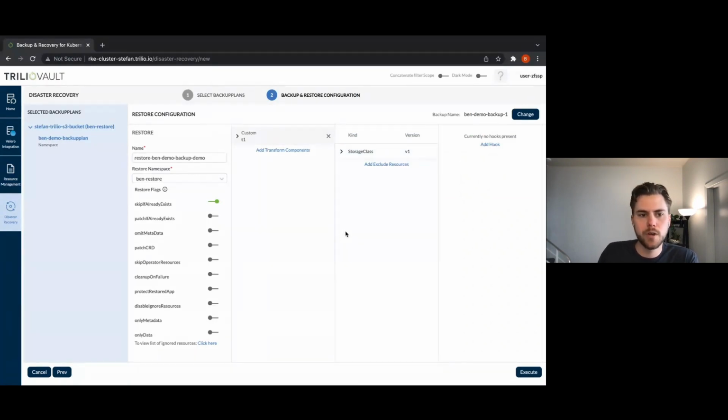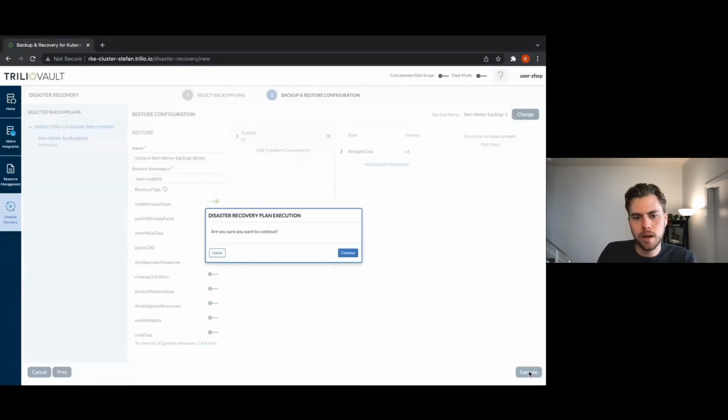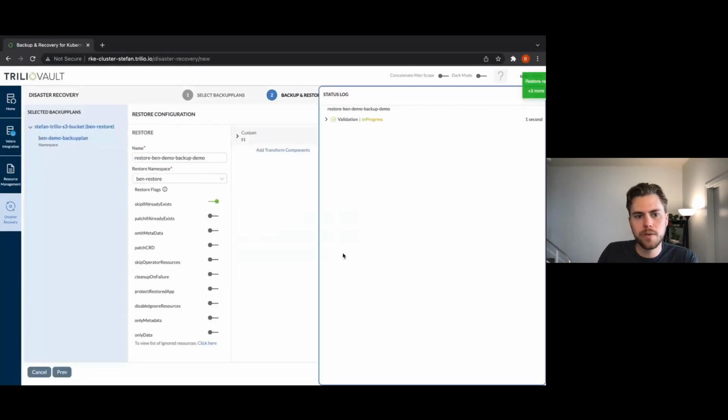So now it looks like we're all set up and ready to go. Hopefully I filled all this out correctly. We'll find out here. And I'm going to kick off that restore process. So we're going to see validation and then a restore of the data and the metadata occurring in here.